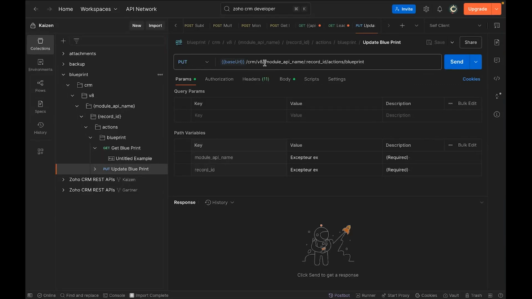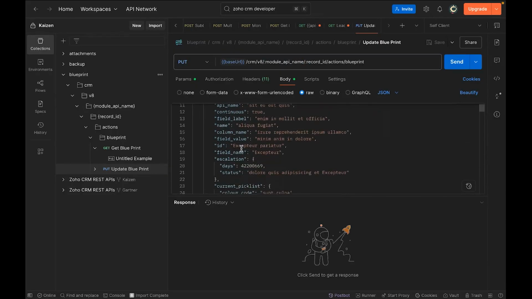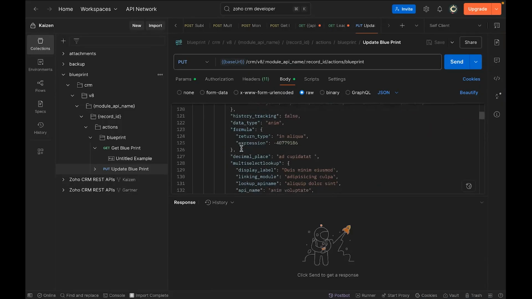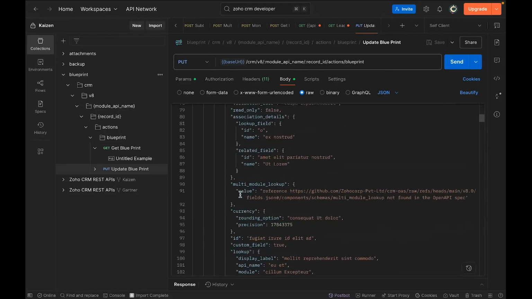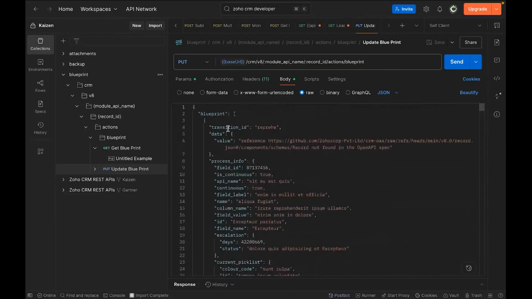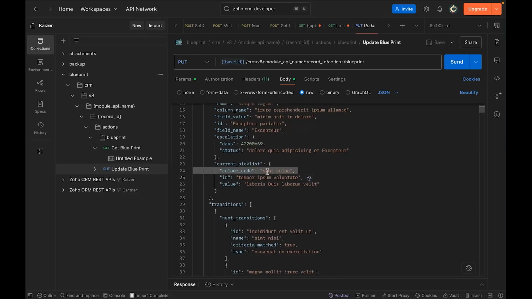So when you come to update a blueprint, you can see again you're giving the module API name and the record ID, and then coming to body, you can see the different keys that you need to access this API. So if you'd like to update a blueprint's transition or a stage, you have all the necessary key value pairs here with just placeholders where you can replace these values with the values that you need. So this is how you import an OAS file into Postman. Using this OAS file in Postman, you can probably generate documentation or use it based on what your business scenario is.